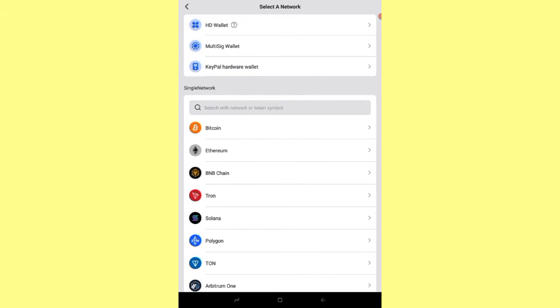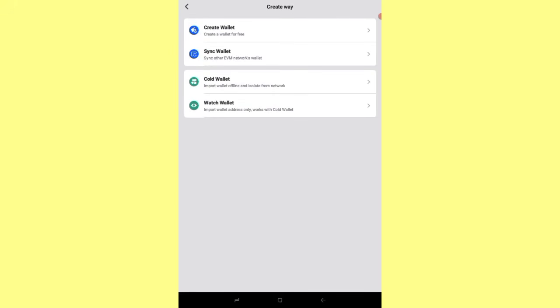Then you see select a network. You see Bitcoin, Ethereum. Because Bitnest is on BNB, I'll just click on select and choose this BNB. Then you see create wallet, synchronize wallet, and other options. I'll just click on create a wallet for free.